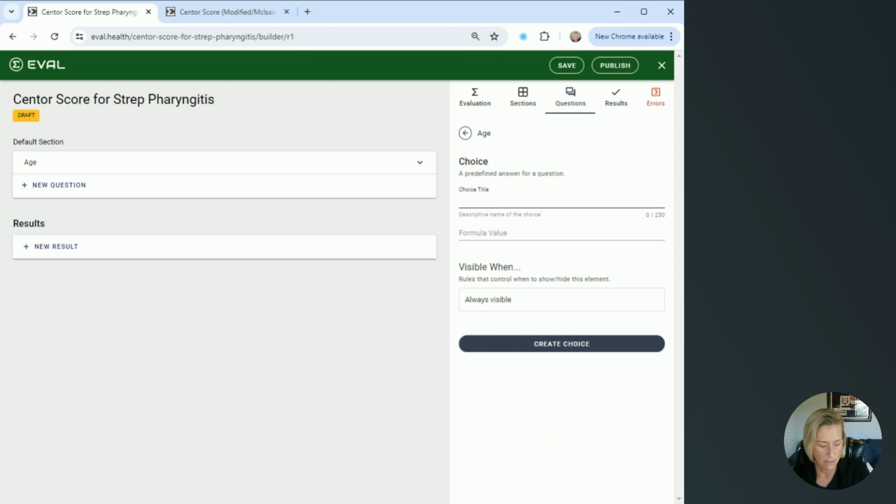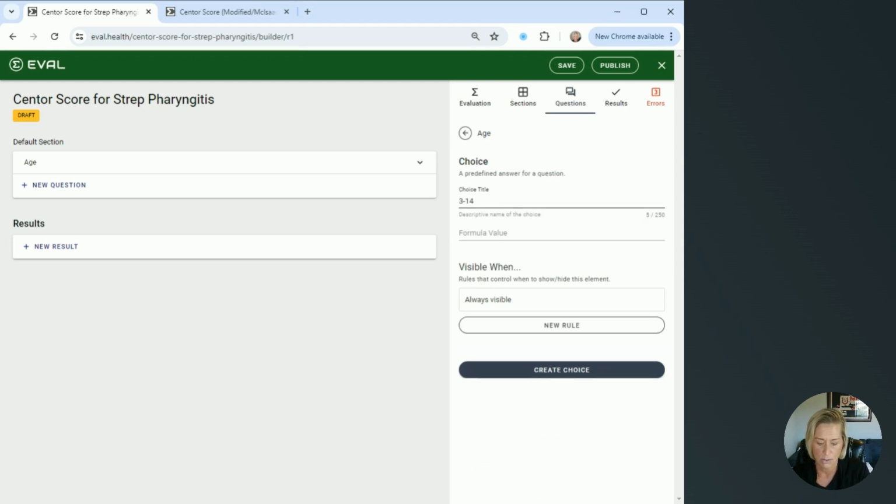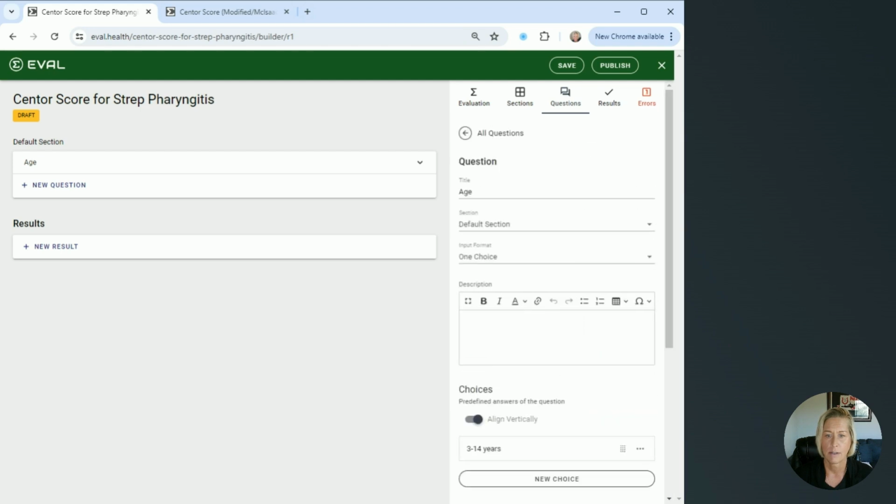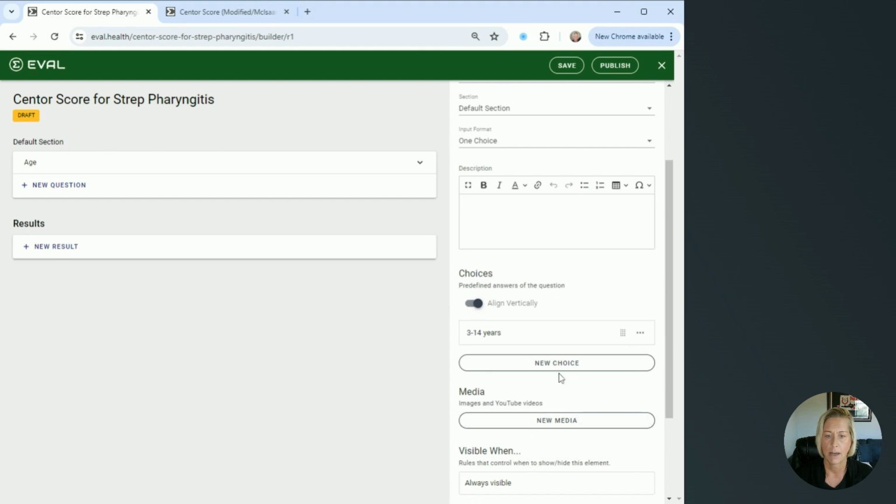Let's add our first choice. The title is going to be an age group, 3 to 14 years. In this particular case, we do want to put a formula value. This is a points calculator, so the app is going to calculate based on the points that we assign a choice. It's going to add all of those choices up and give a point score to the user. In this use case, the value is one point. I'll click Create Choice, and I'm going to add my next choice.